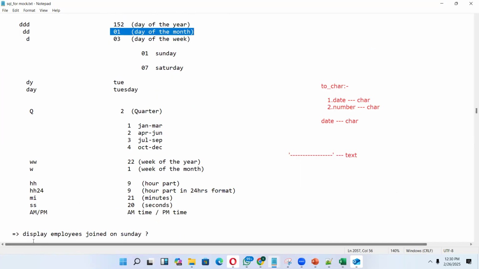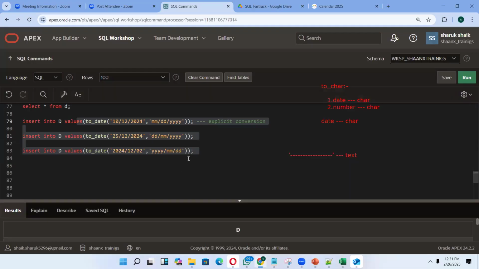You will understand. For example, display the employees who joined on Sunday. First of all, we'll practice this. Select to_char, please answer me, everyone. To_char, which date, guys? SYSDATE, the system date. SYSDATE means what? The current date, the current day.